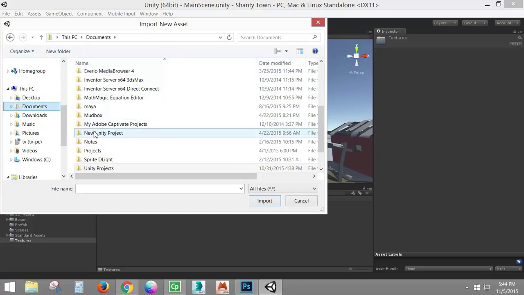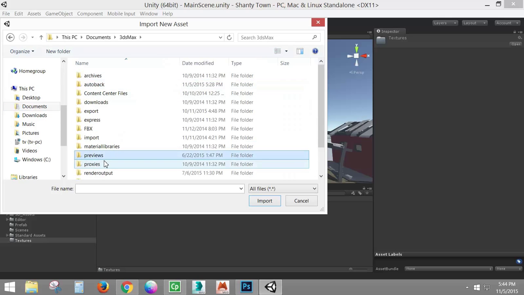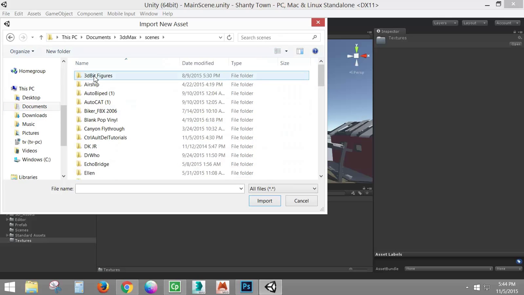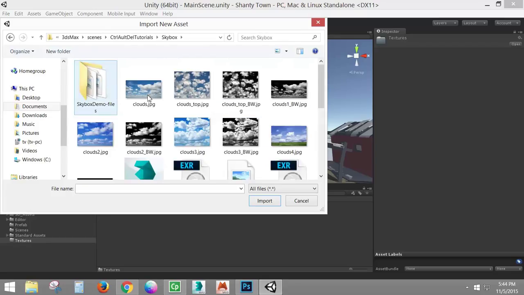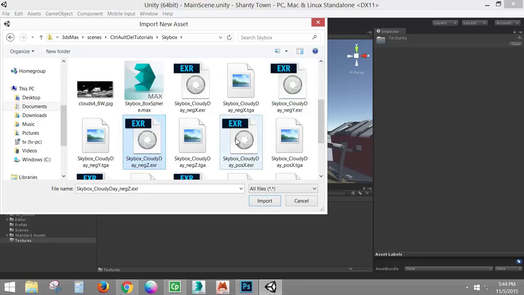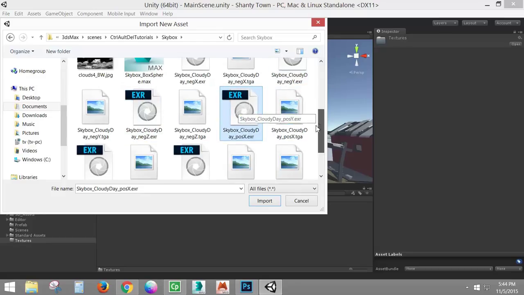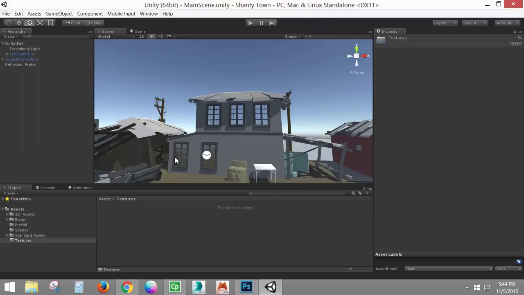So documents, well, that's weird. Okay, 3ds Max, scenes, Control Delete, Skybox, and I was hoping, oh, that's nice. The EXR ones all don't display in here, so that makes that easier. So I'm going to bring all those, oh, I can only do one at a time? Okay, there's a better way. I can just browse and drag them in.